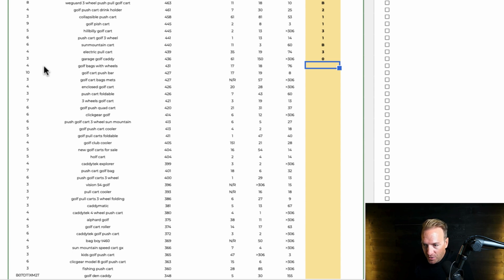Golf bags with wheels, I would say 2. Golf cart push bar, 2. Golf cart bags Mets, 0. Enclosed golf cart, 0. Push cart foldable, I'm going to say 1. 3-wheel golf cart, 2. Golf push quad cart, 2. Click gear golf, B. Push golf cart 3-wheel Sun Mountain, B. Golf push cart cooler, 0.